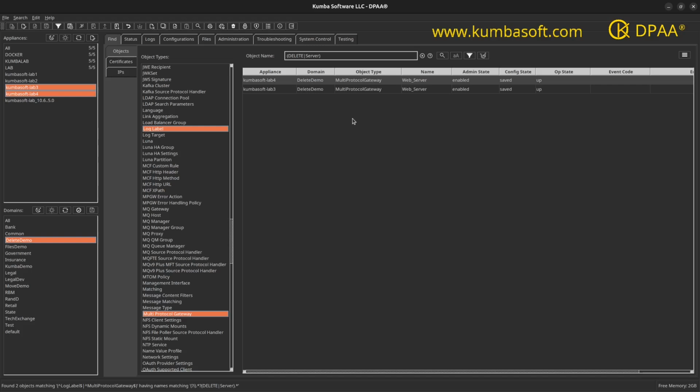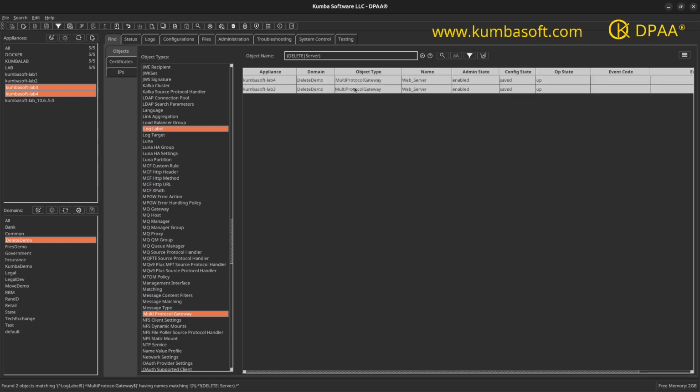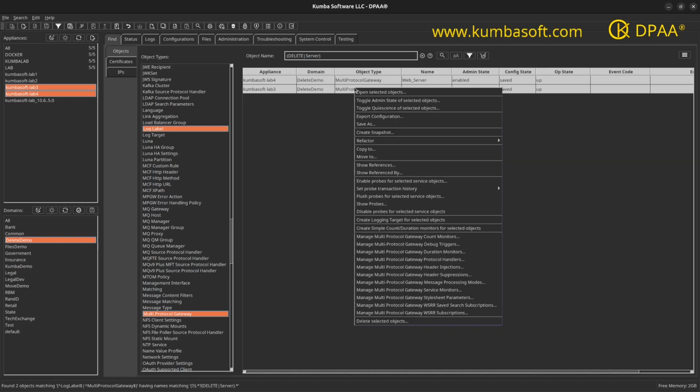A more advanced use case of delete is when you go to delete complex objects like multi-protocol gateways, and in this case, this is what we're going to do. So I've selected the objects I want to delete. I press my right mouse button, and then I'm going to select Delete Selected Objects.